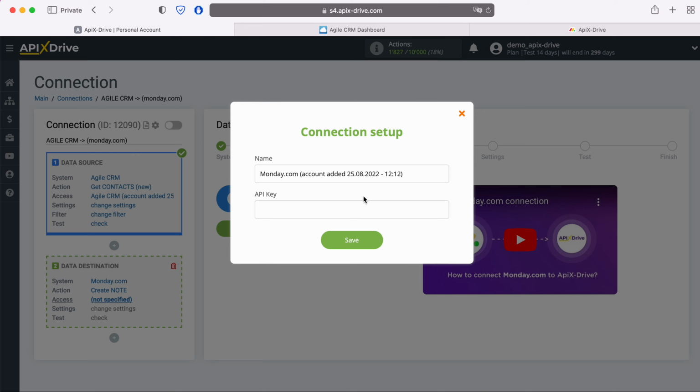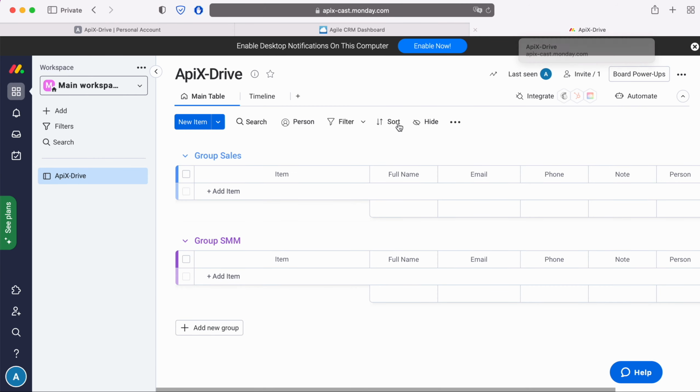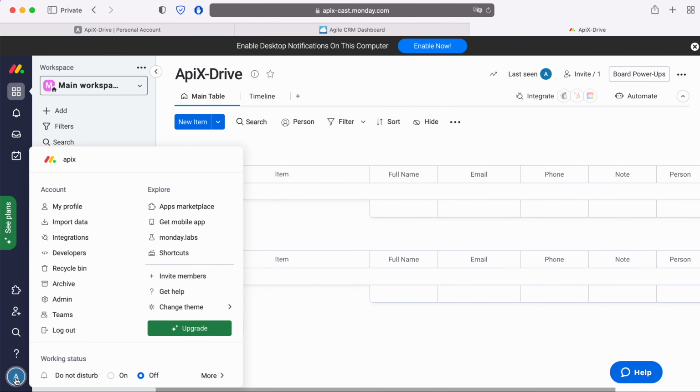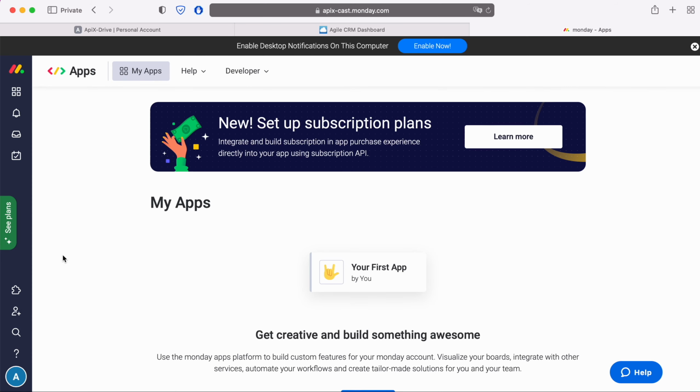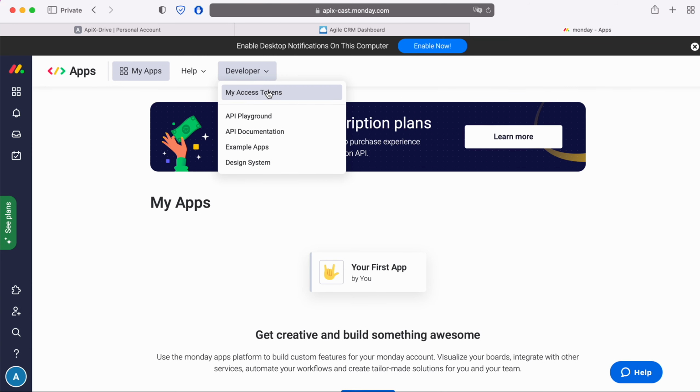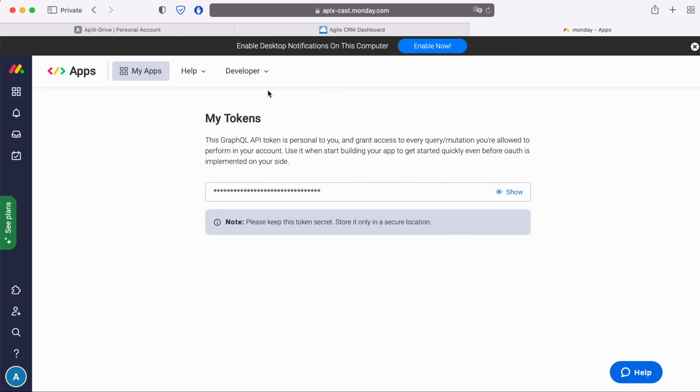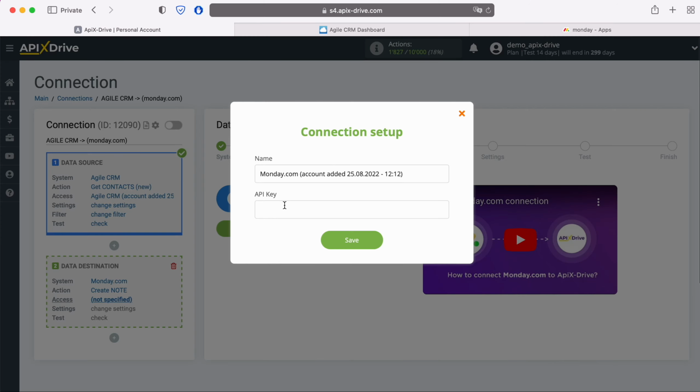To get it, go to your Monday.com personal account. Then go to Profile Settings, to the Developers section. Now let's move on to the developer. My Access Tokens. In order to see the token, click Show. Copy it and paste it into the appropriate field in the ApiX-Drive system. When the required field is filled, click Save.